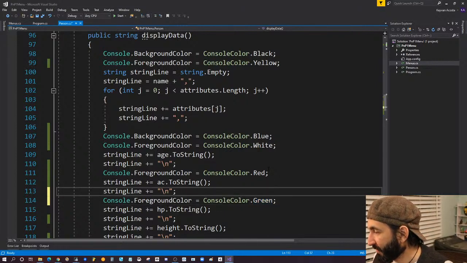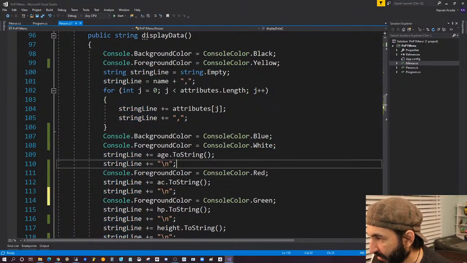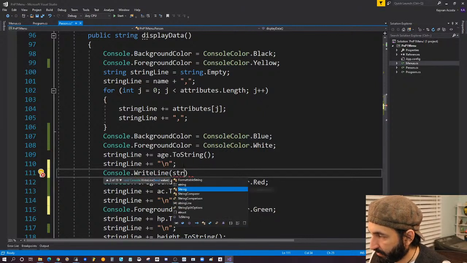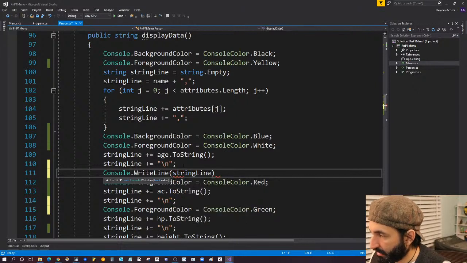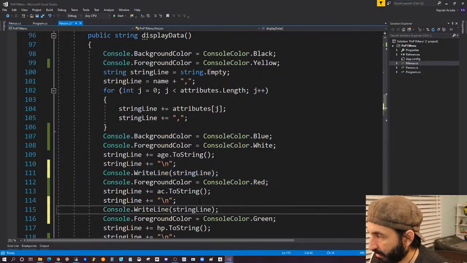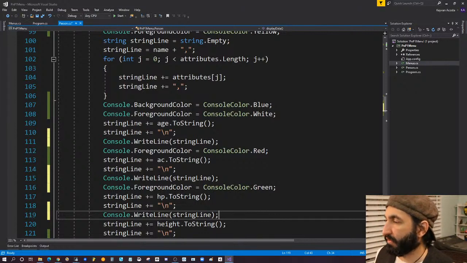So one of the things that we can do is when we have here the backslash n, instead of adding to it, we can just print it. Like we had here when we said Console.WriteLine string line. Okay, that'll print all those things right there.